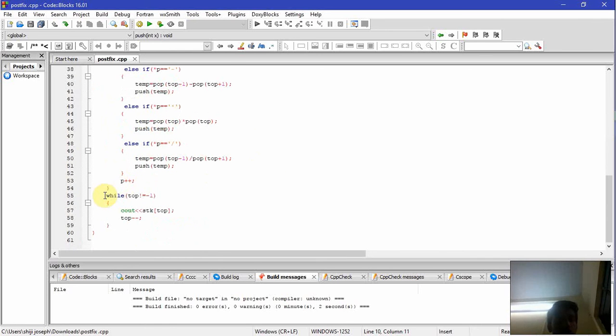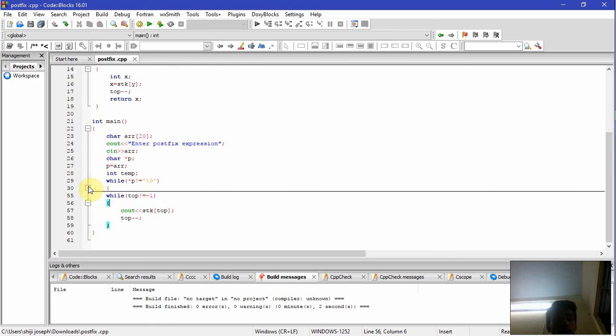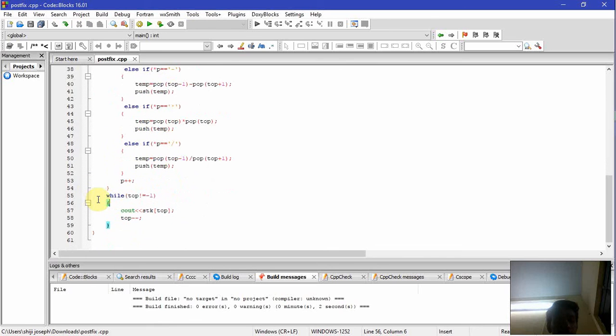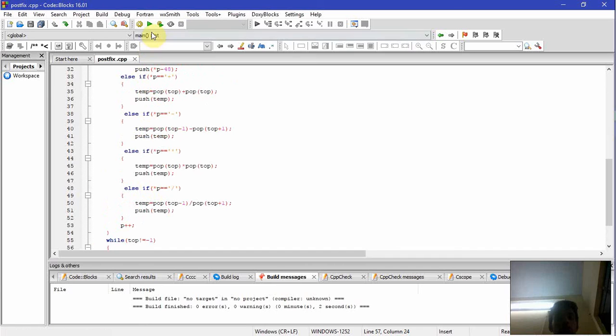Then after that, to show all the values, I have given another while loop outside this while loop, with the condition top not equal to -1. So until top becomes -1, this loop will continue. Inside this I have given cout of stack of top, so this will show the value inside the stack. Then after that, top will be decremented by 1. Now let's run the program.